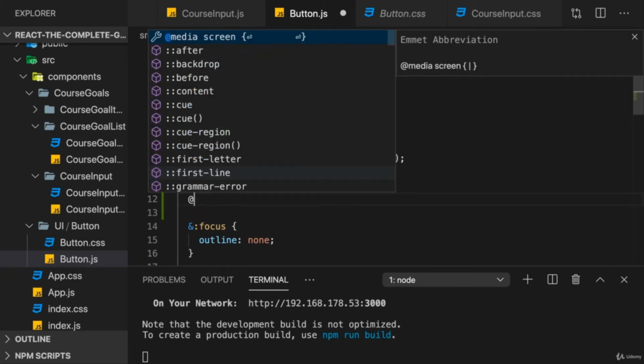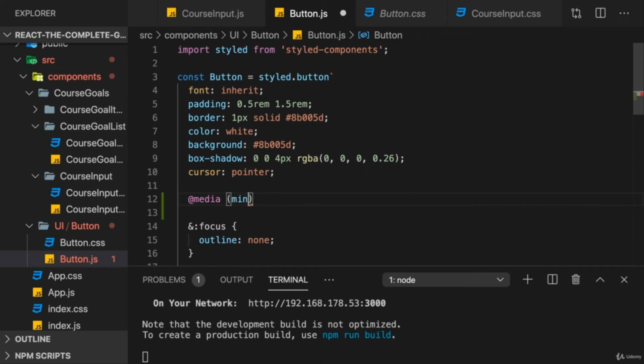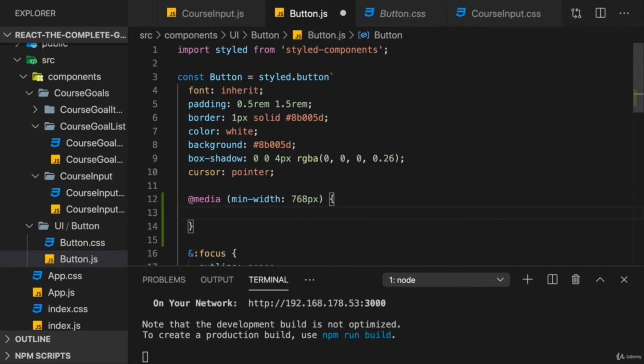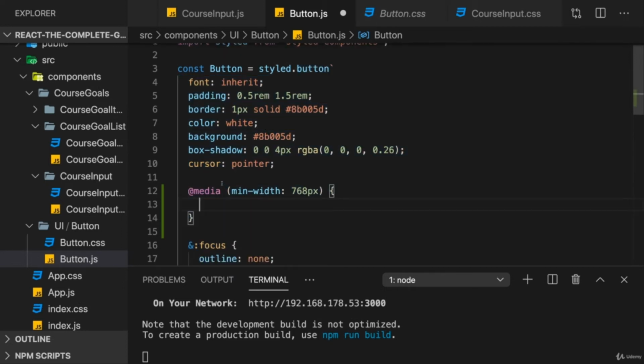You just add your media query here, add media, and define your criteria, for example, min width 768 pixels. And now you just put the styles into that media query that should affect this element when that condition is met. That's all. You need no selector in there, nothing else, just the styles that should be applied to this component if this condition for this media query is met.